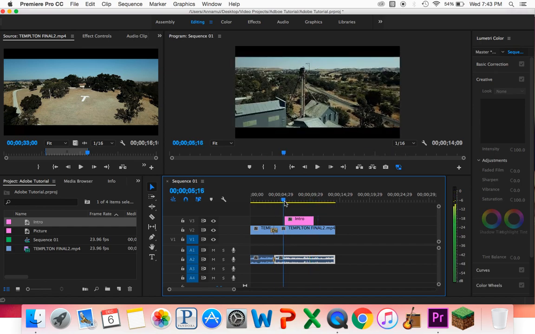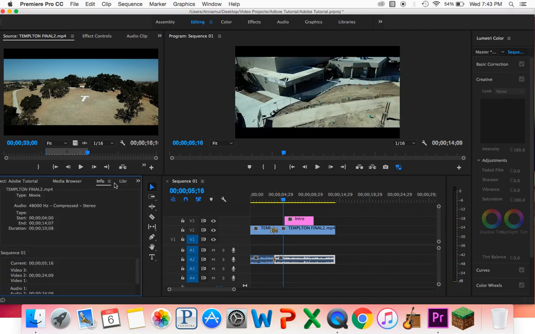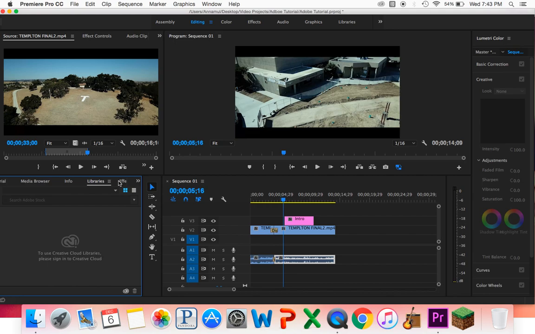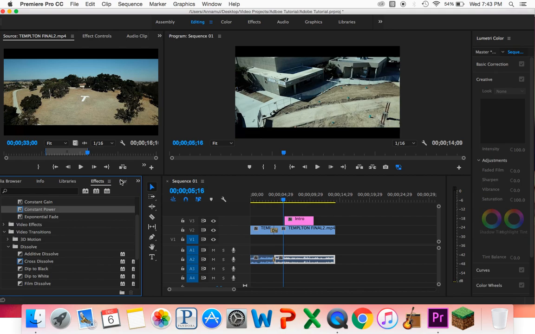Effects such as dip to black and crossfade can be done the same way. Go over to your effects panel, and they're done the same as if it was a video or image. Think of titles as not their own thing, but as images. They're just images that you can manipulate. And we'll do cross dissolve. Let's say I wanted to cross dissolve in, and I wanted to cross dissolve out. Just drag it as you would a video or a picture.